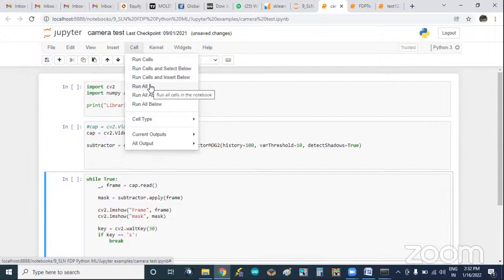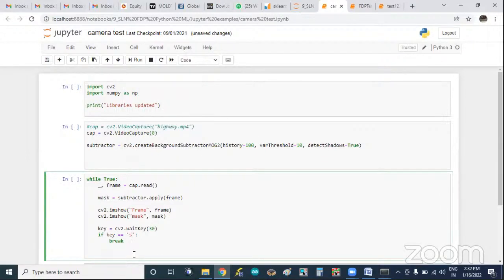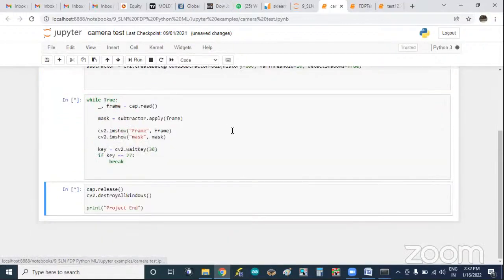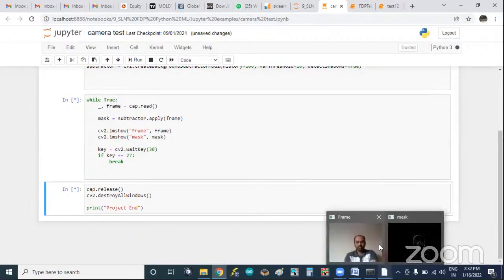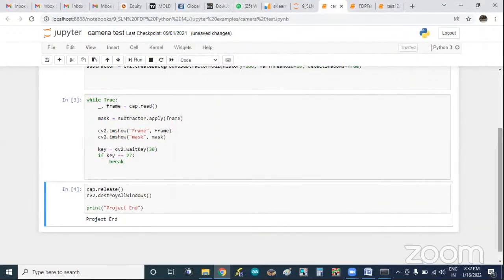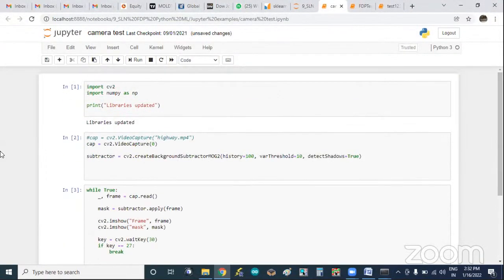So I'm doing from the first now. Right now I'm executing the full code. So the code is running. If I press escape, it will get closed now. See, your 4 cells are there. They are numbered 1, 2, 3, 4.